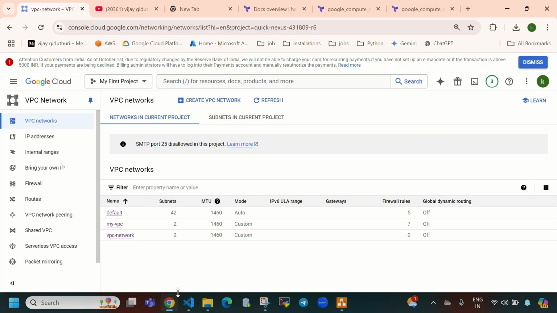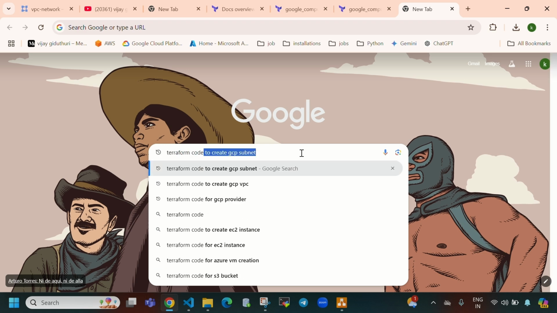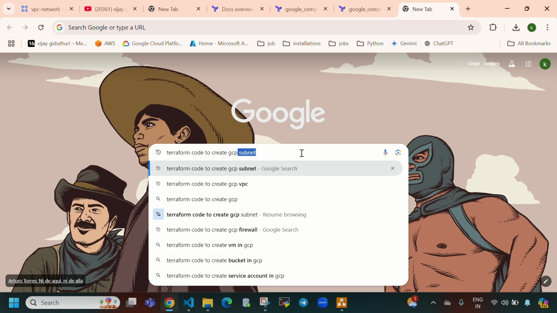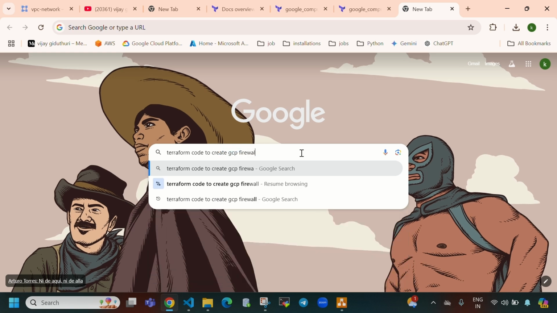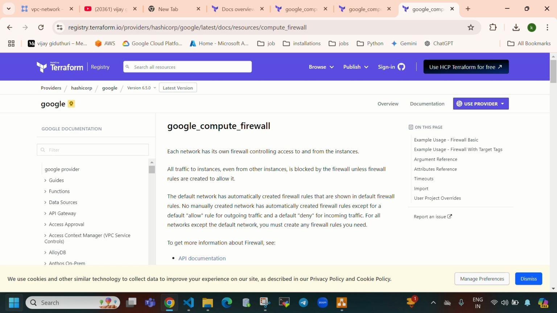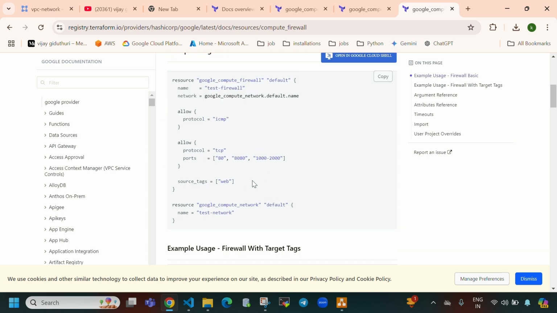Okay, so let's come here, open a new tab and go to the Terraform official documentation. Search for Terraform code to create GCP firewall. You can directly go to the first link and come down. Here you can see google_compute_firewall. We are going to create firewall rules, so that's why it was showing.